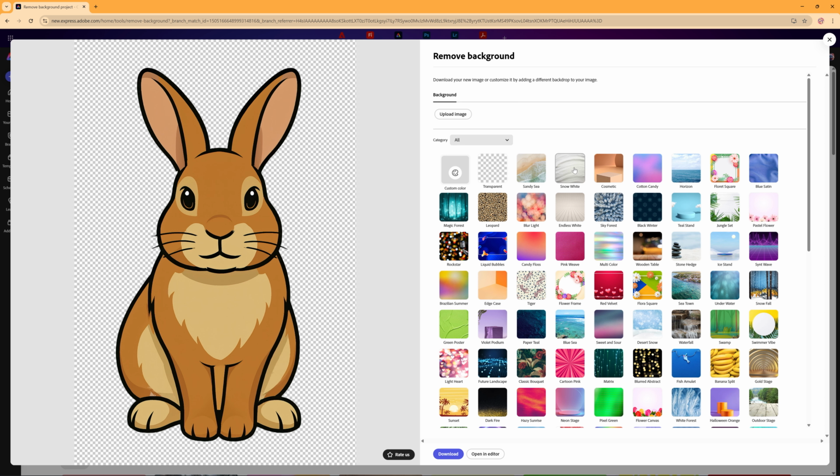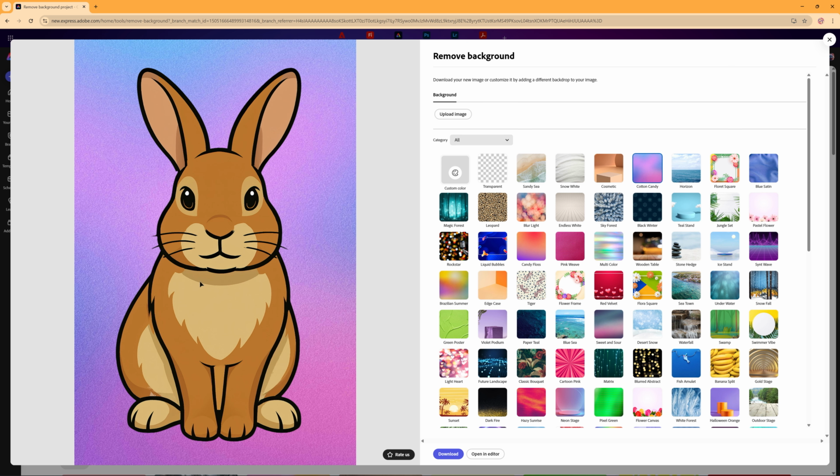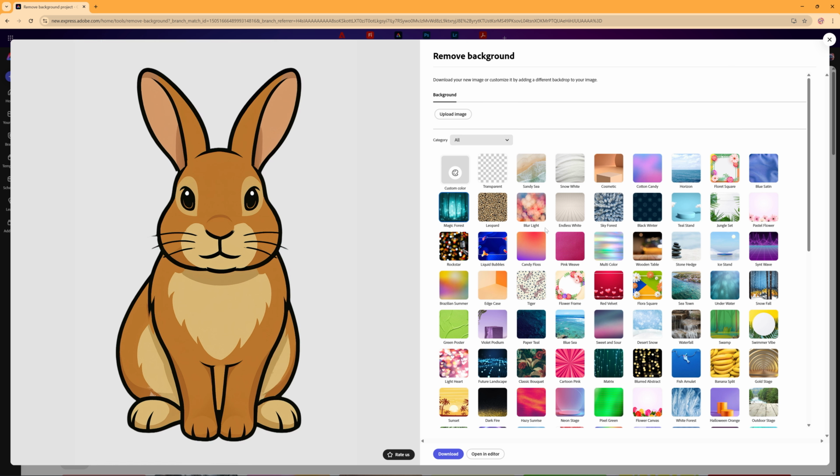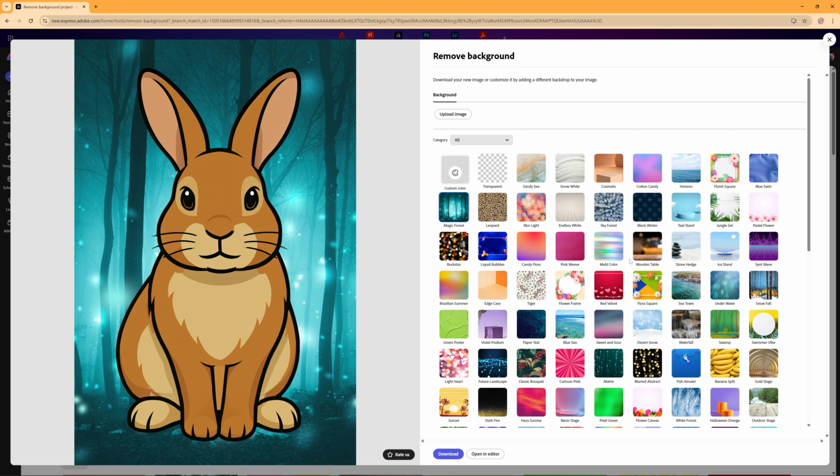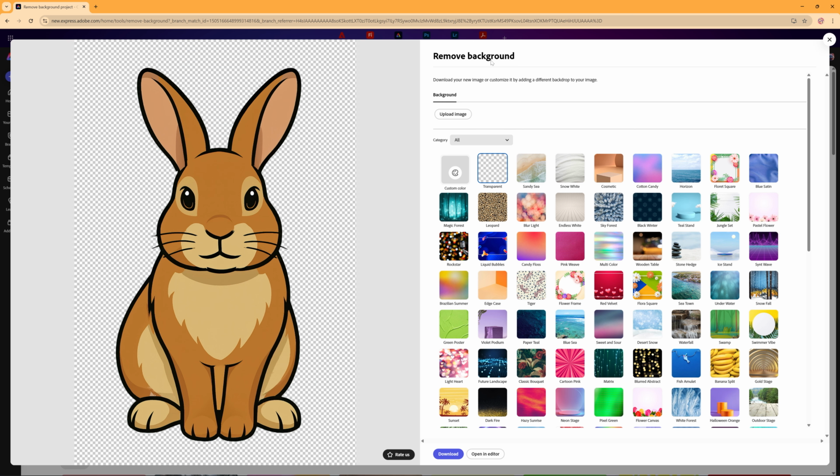You can also give it another background if you want. So now it's on transparent, but say you want cotton candy, you just click that, and then your background will be changed to the cotton candy or the magic forest or all the other options you have here. If you want to have it transparent, just click transparent. You can also open it in the editor, in which you can change a couple of things. But let's look at the other option we have.